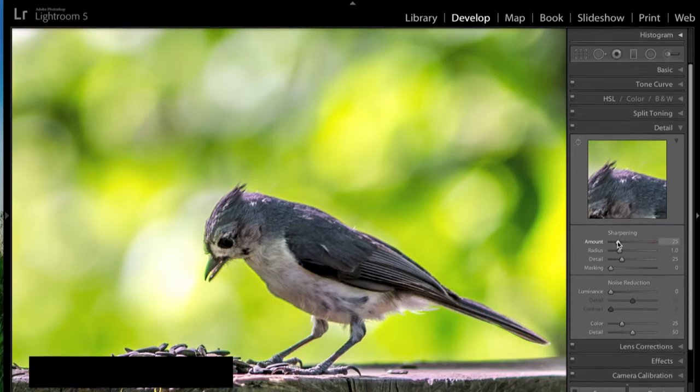Now, episode 5 is all about sharpening and noise reduction. You could check that out. But right now I'm just going to move these sliders until I feel that it's getting sharp without introducing too much noise. The radius, because it's fine feathers, I'm actually going to bring down, and I'm going to bring detail up a little bit.